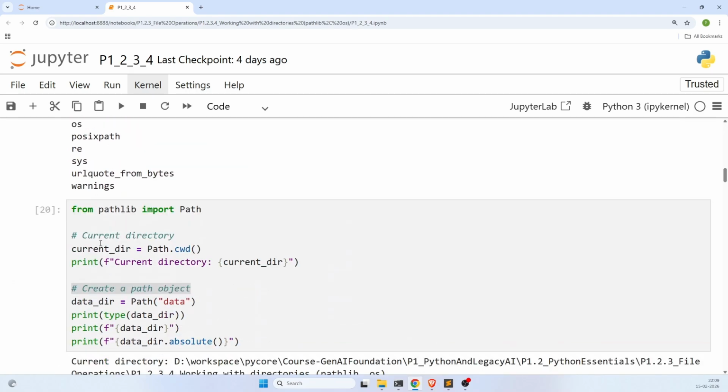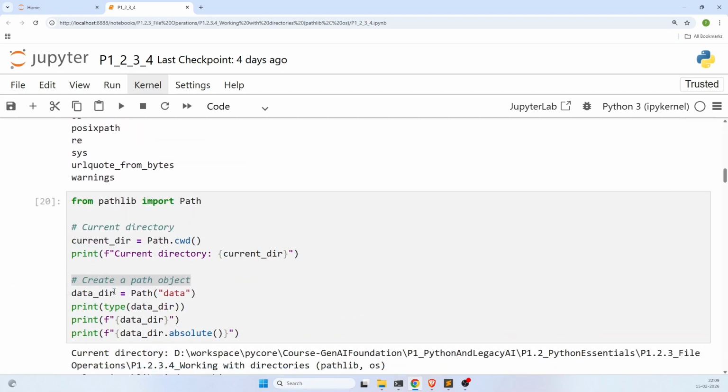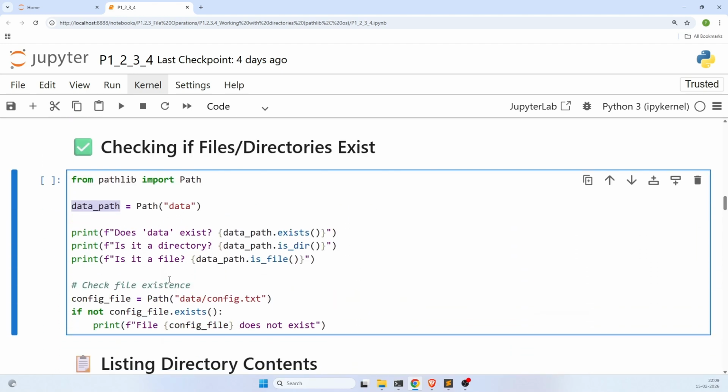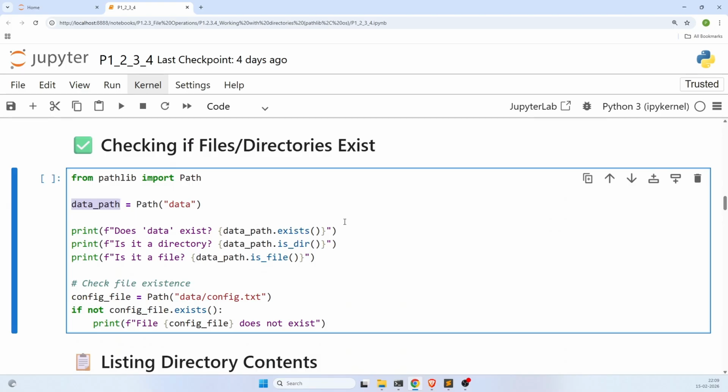It will return a class object like this here. Okay, data dir, because data dir underscore absolute is one built-in function, and the other built-in functions are exists. It checks whether the data directory exists or not, and it tells if the path exists. Now is data a directory, and is it a file or not.